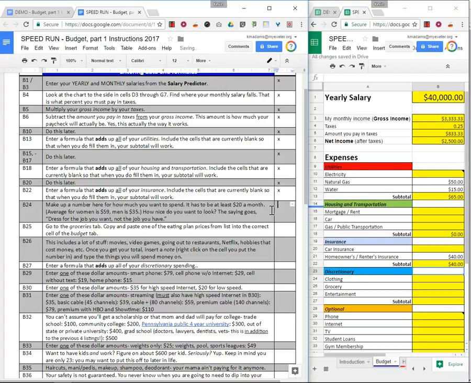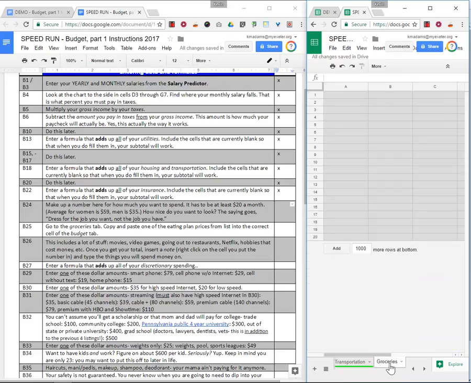Make up a number here for how much I want to spend. It has to be at least $20 per month. Okay, well, then I'm just going to put 20 for now and see what I can afford later on. And go to the groceries tab. Groceries. Okay, there we go.